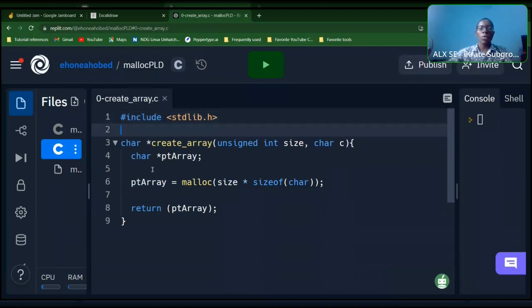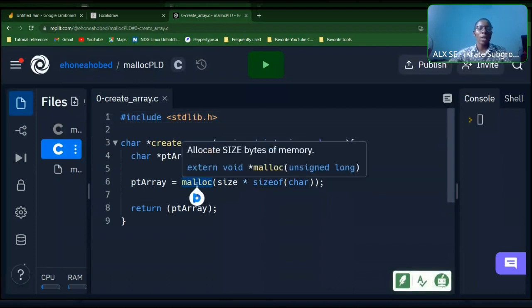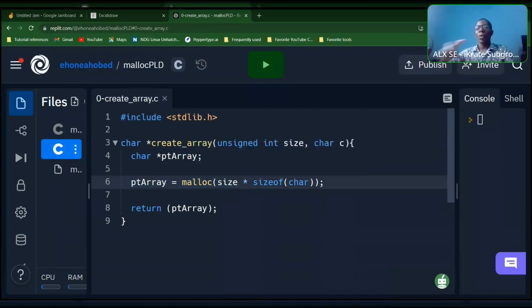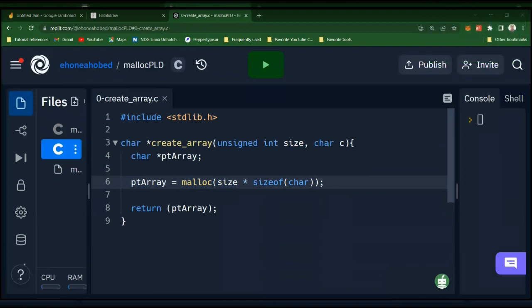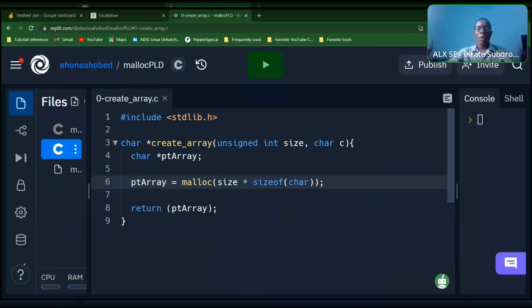As soon as you bring it, you see the underline that was here is gone. So now it's like, oh, now I know the prototype for this function because the prototype is inside this standard library header file. Okay, so we can go ahead and use it.